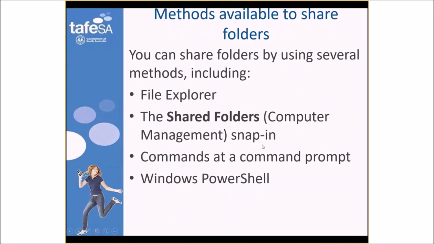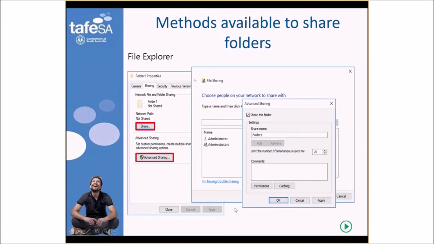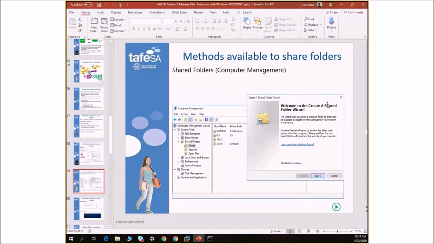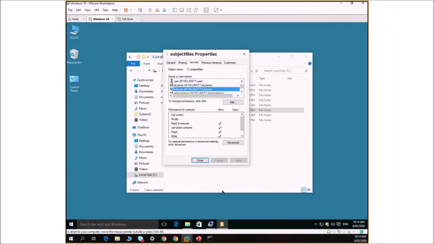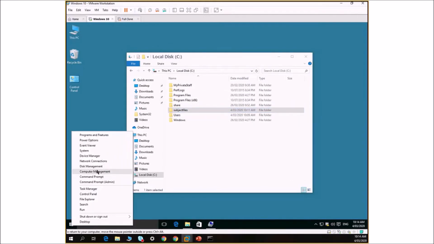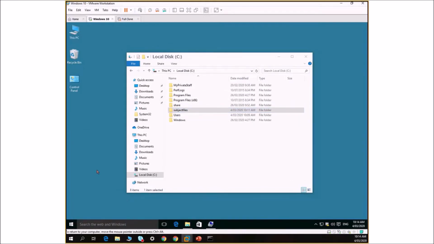So methods available for sharing folders, like I said, you can share with the Windows Explorer, Command Prompt, or PowerShell. And I've shown you how to do it with the Windows Explorer. But there's another graphical tool as well that I haven't shown you. So close that. So if you remember, I used the right click and went to computer management.